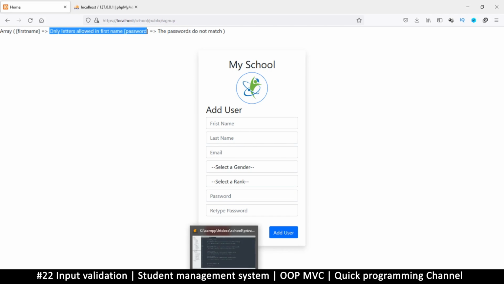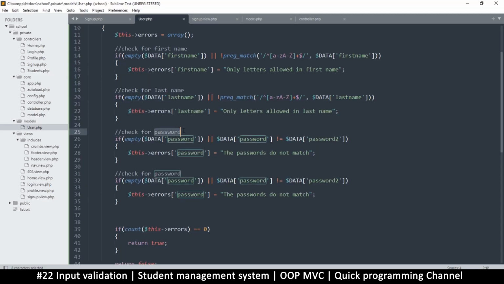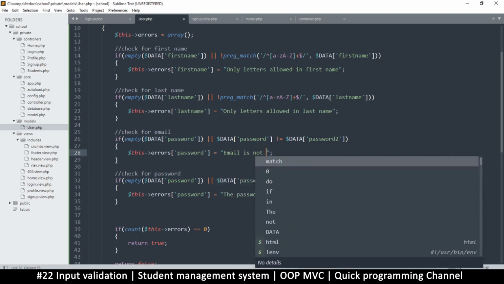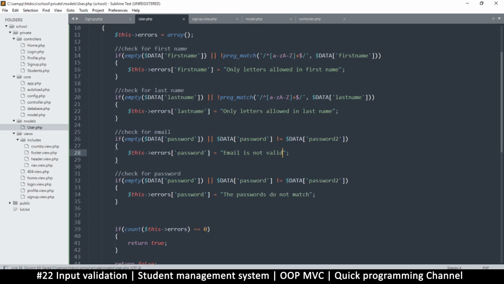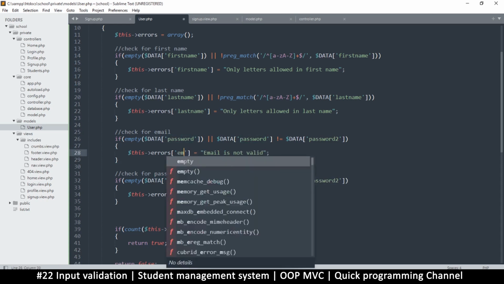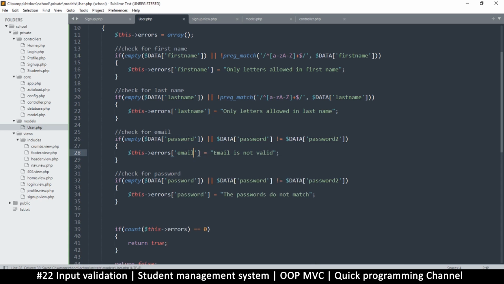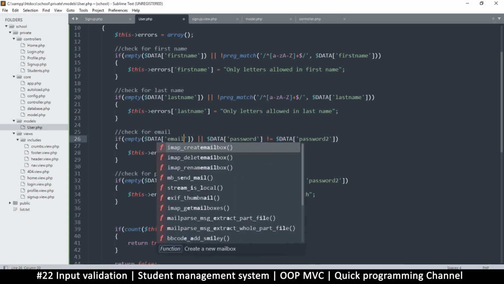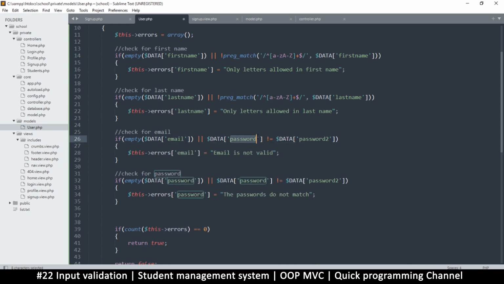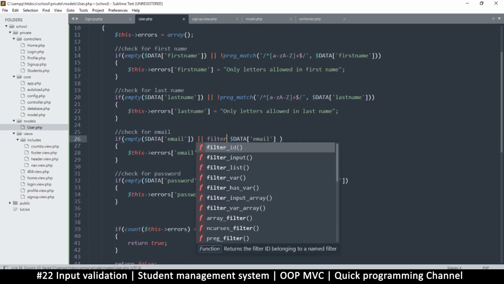And password, and what's the other one? There's email. Okay, so we have to check for a valid email as well. So check for email. Now, if empty, email is not valid, like so. So we change that to email as well. Email. And then I will have to change that as well to email. And right here, I will add, let me change this to email as well and remove this other one. Okay, so here we can use filter var.